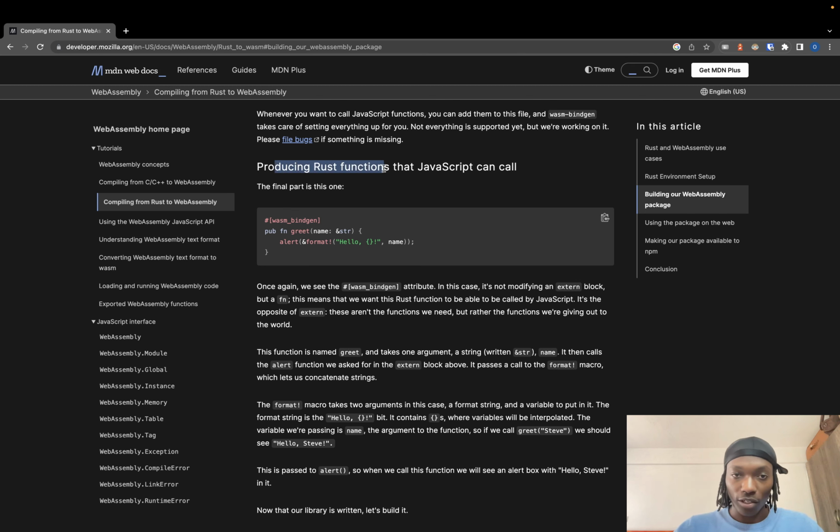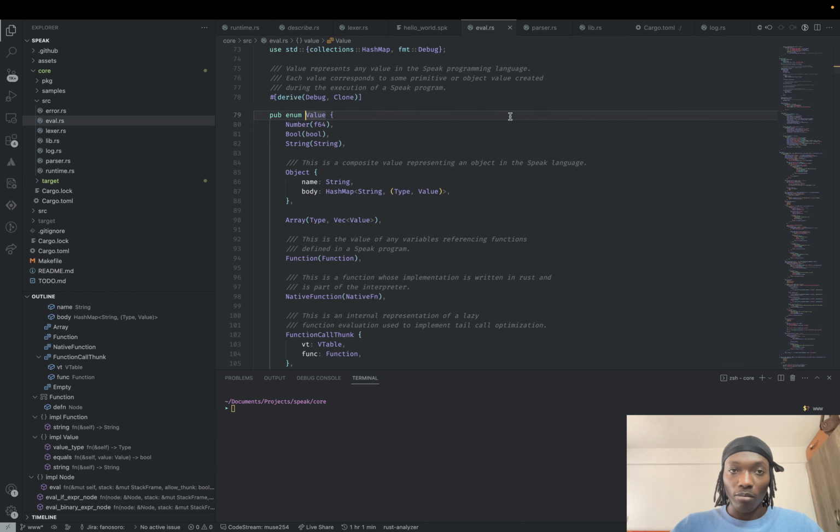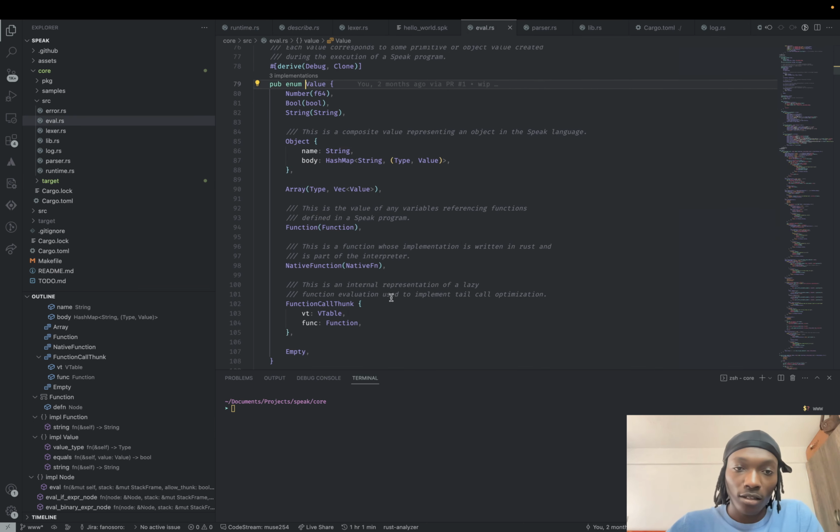From here, to produce a Rust function that JavaScript can call, we should be aware that most arbitrary types that we've created, like value, will be a bit hard to convert to JavaScript. So instead of returning a value, we should return maybe a string, because a string is basically what we need for the output part. It's like our front end part, so we don't really need to get into the weeds with this one.